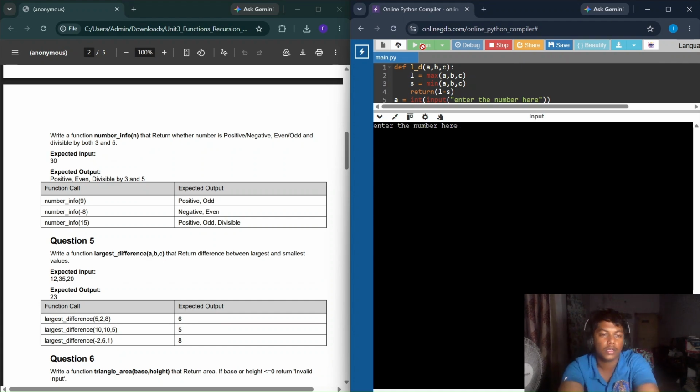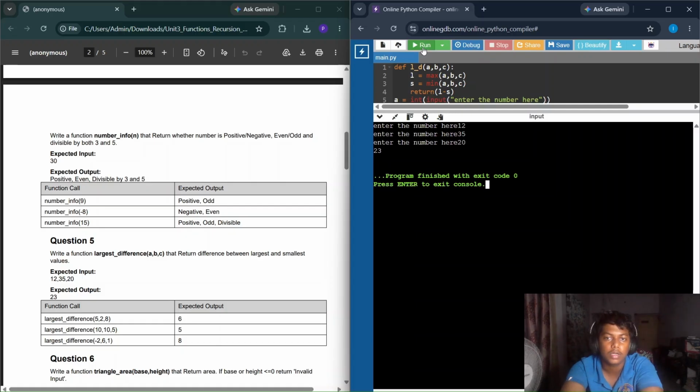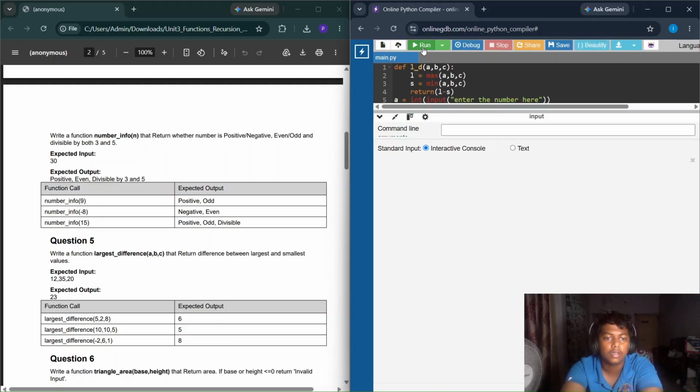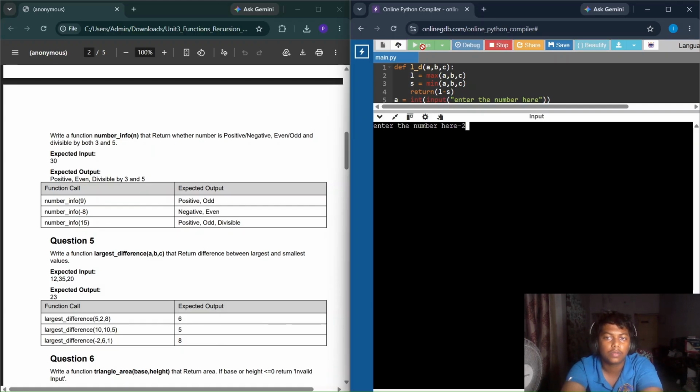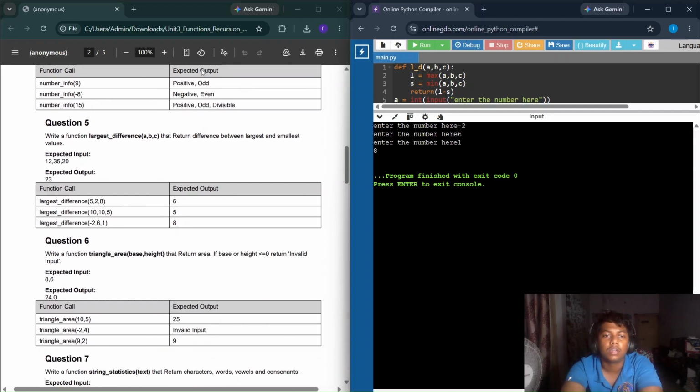So here the test case is 12, 35 and 20. It gives 23. So it's working. So let's give 5, 2 and 8. So 6 is working. 10, 10 and 5. It's working. Next, minus 2, 6 and 1. Yeah, it's working. So the fifth question is done.